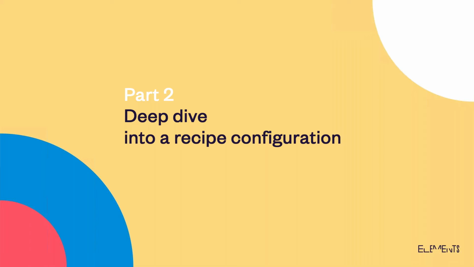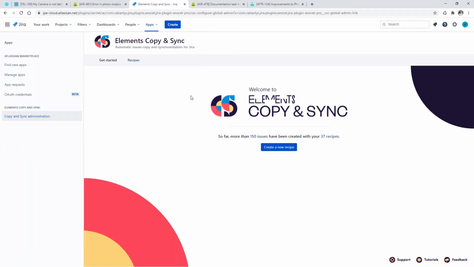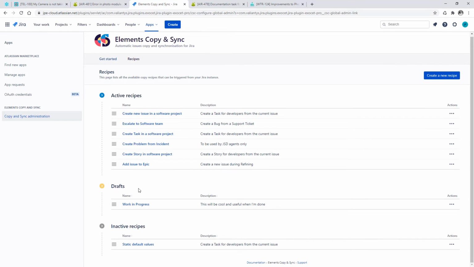Now that we have seen what recipes do, let's take a look at how Copy and Sync can be configured by Jira admins. What you have here is the welcome page of the Elements Copy and Sync administration. The recipes I showed you earlier are all listed in the recipe page here. As you can see, there are 3 recipe statuses. The active recipes are recipes which can be used by Jira end users on the instance. The drafts are works in progress that have not been yet fully configured. And finally, the inactive recipes are no longer live on the instance, but can be reactivated if needed.